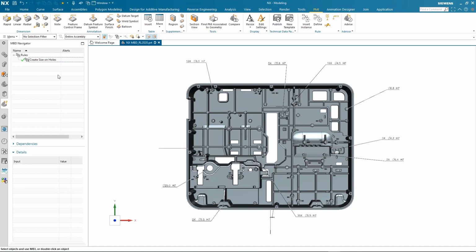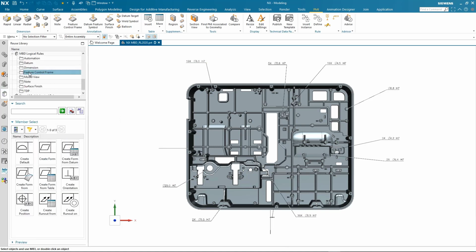To illustrate the fact that the rule has selected the right geometry, as I pick the individual dimensions, notice that all the corresponding faces associated with the dimension are highlighted. So now I'm going to utilize another out-of-the-box rule, this time one for a feature control frame and in particular position. I drag the rule out of the library.